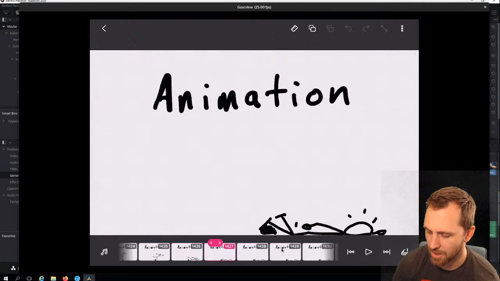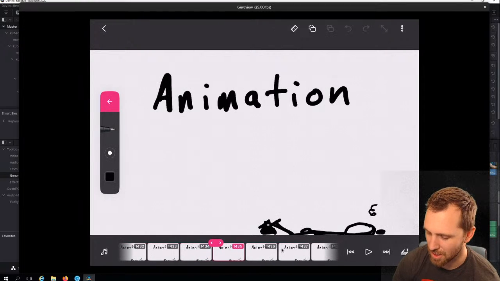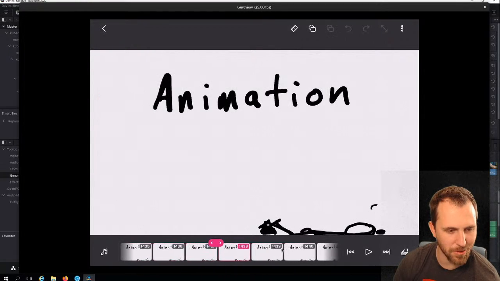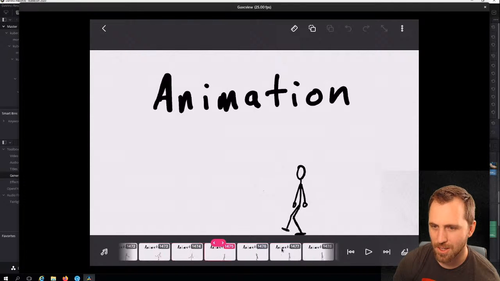So it made it pretty simple to reuse a lot of the drawings, because like I said, when it's 3200 frames, I'm not going to draw all of those, it just takes way too long.